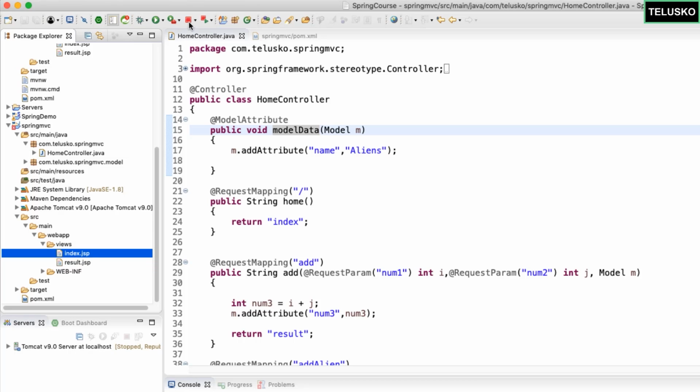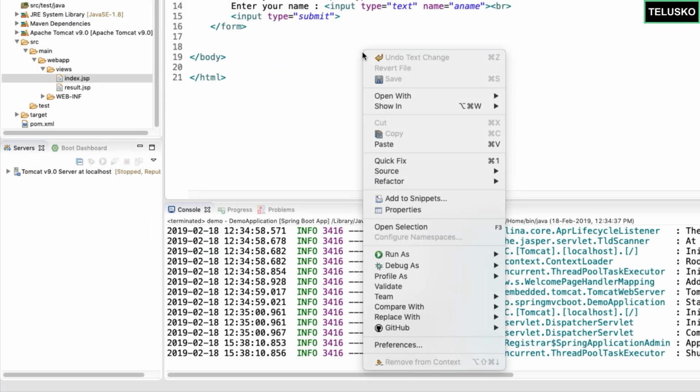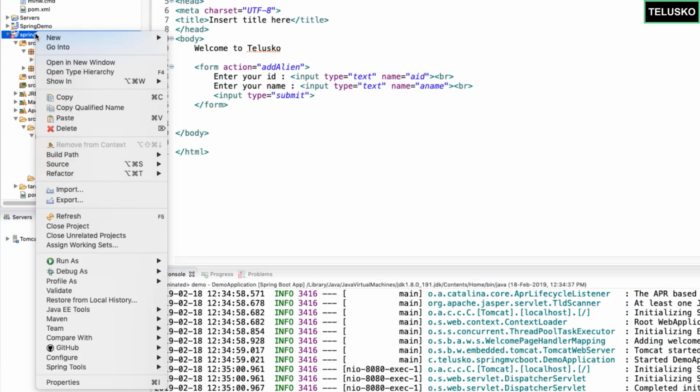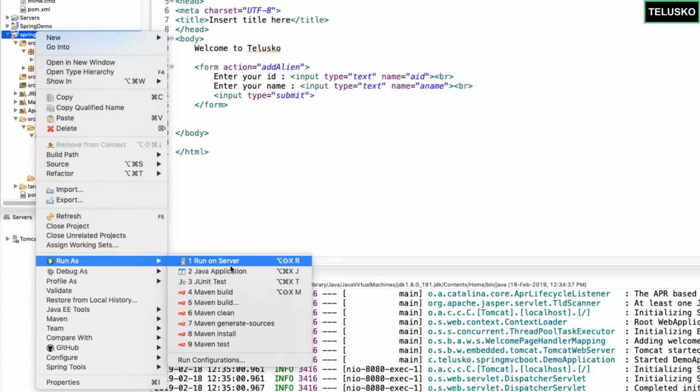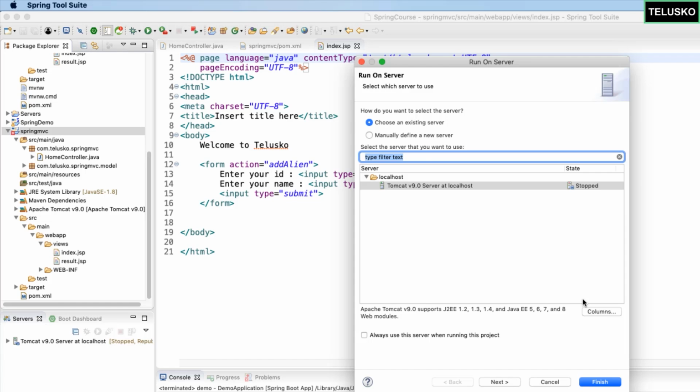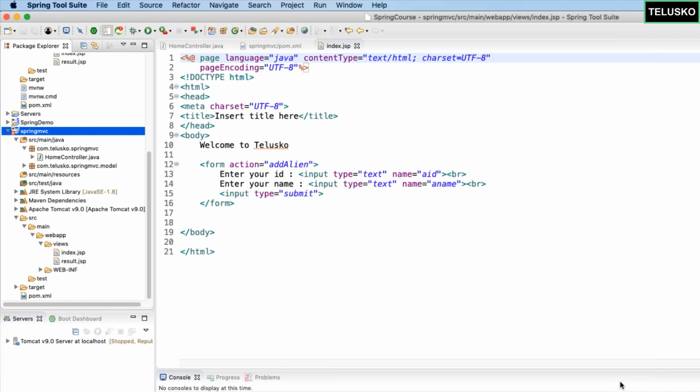Oh, before that, I have to do one more thing. I want to shut down the internal server which we were using for Spring Boot. Otherwise, it will give you a conflict for port number 8080. So I will go back here, index.jsp. Let's run this code. Or in fact, I can run the entire project, right? So I will say run on server, because this time we are using an external server. Click on next and click on finish.